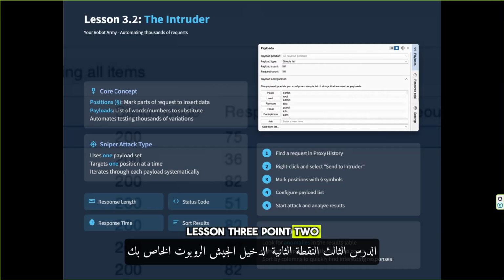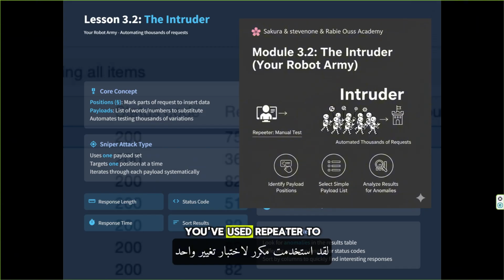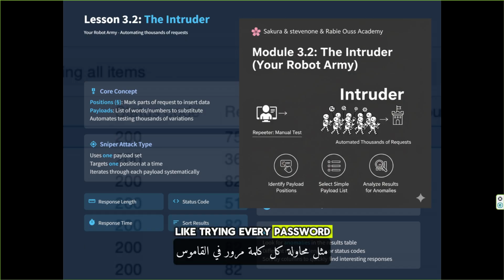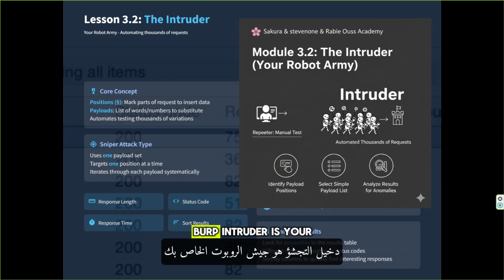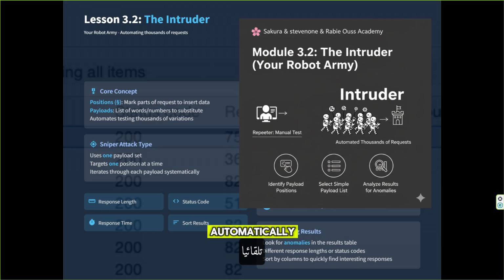Lesson 3.2, The Intruder, Your Robot Army. You've used Repeater to test one change, but what if you need to test 10,000 changes, like trying every password in a dictionary? Burp Intruder is your robot army, built to send thousands of slightly different requests automatically.